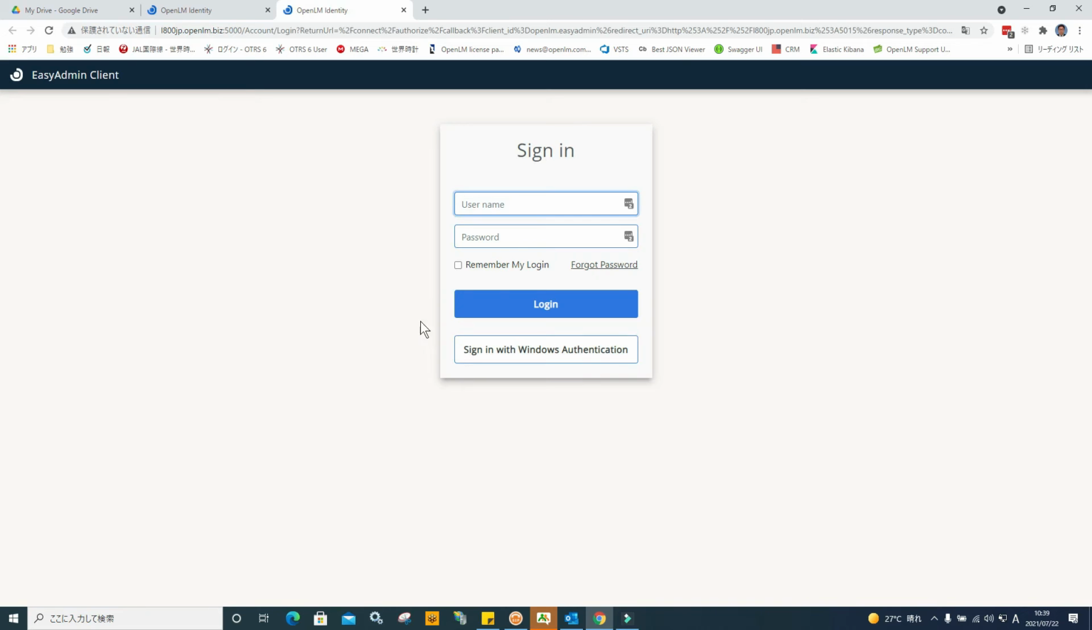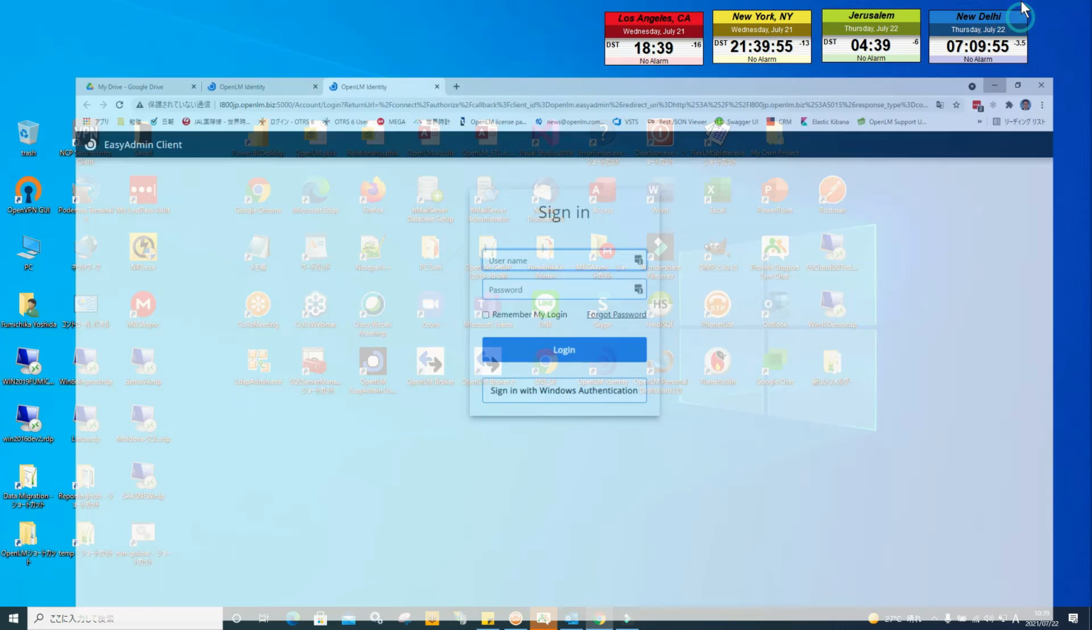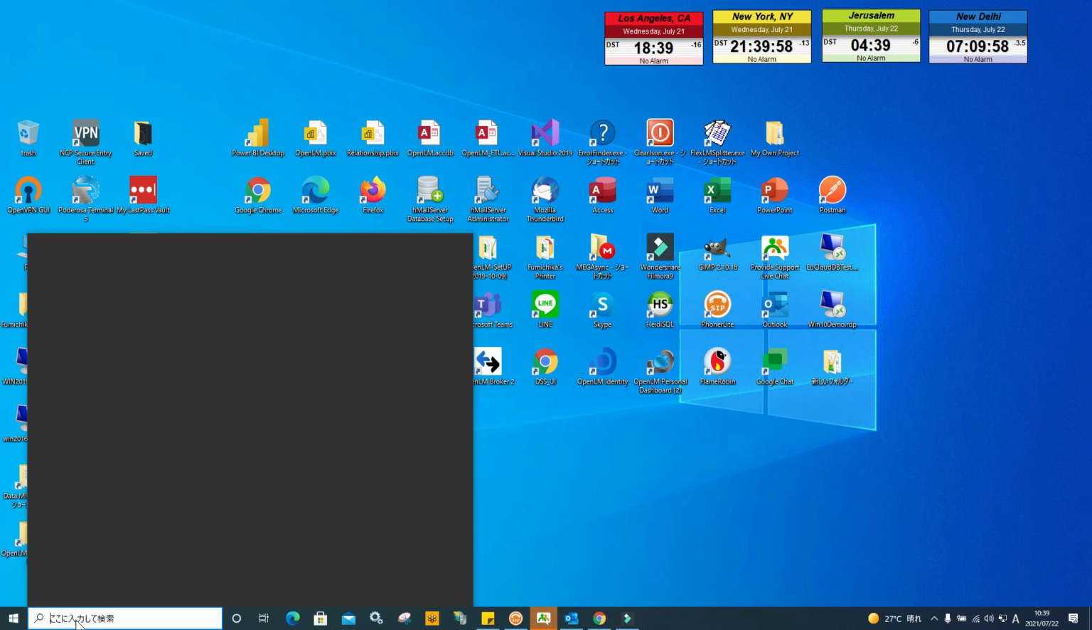When you try to log in to the Easy Admin with the Windows Authentication button, on the first attempt you'll get a browser error. The browser will pop up a login window asking for user ID and password. This is an error, so we want to avoid it. We have to set up the browser internet option. So please open up the internet options.